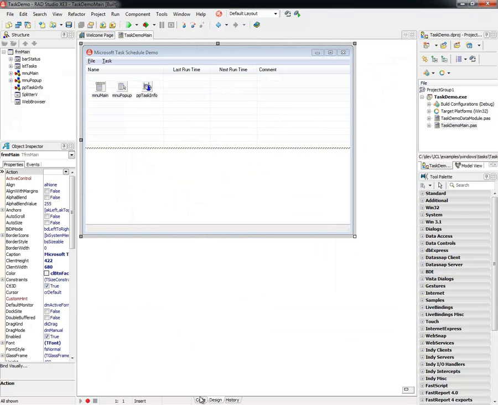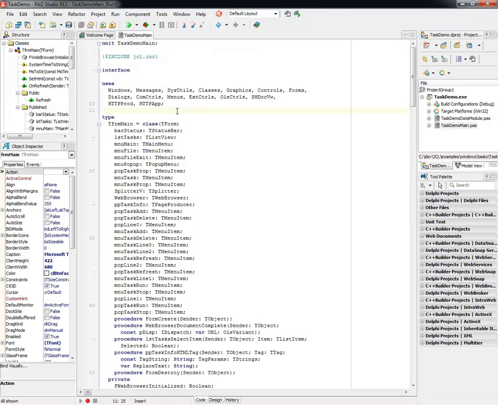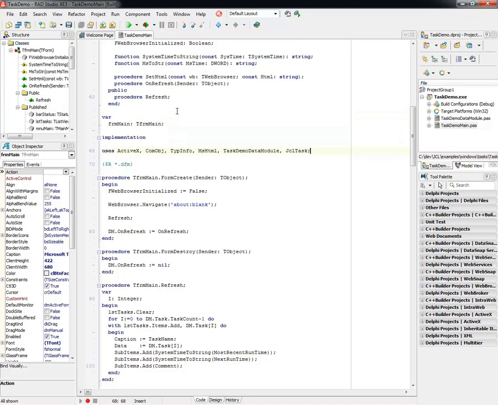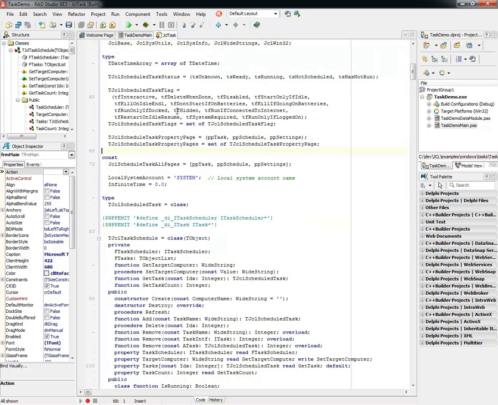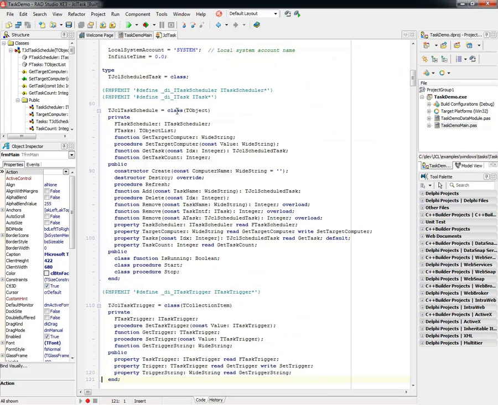This is all wrapped up in the JCL task. We have a JCL Task schedule, and this allows us to add various tasks. We'll get a JCL task, and these are all just ways of controlling the Windows Task Manager and being able to control all that from your code.